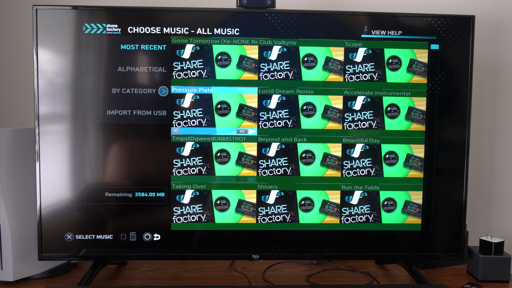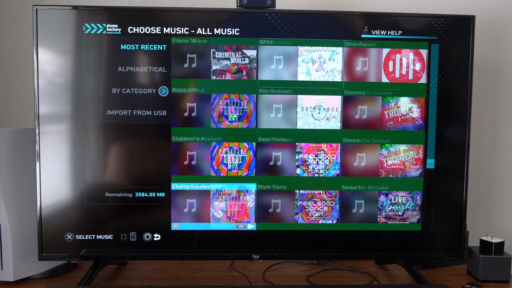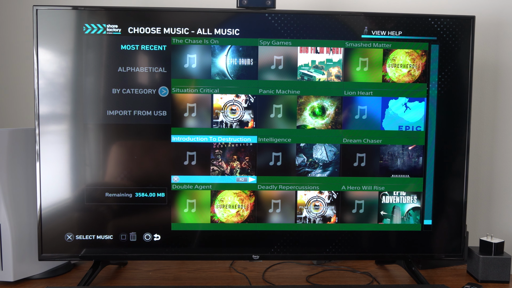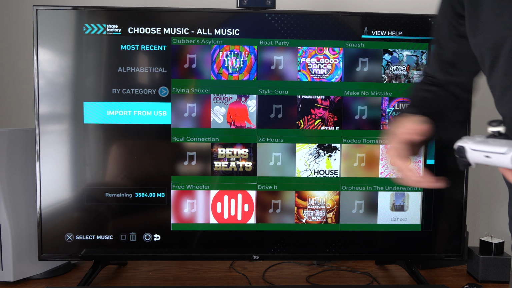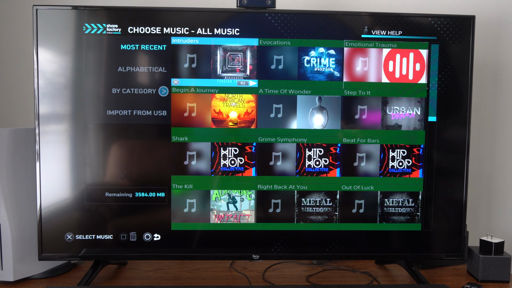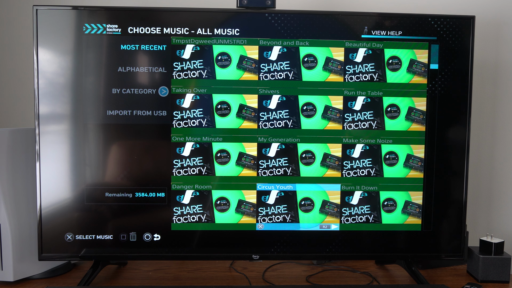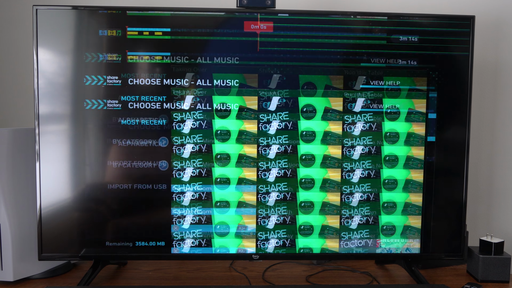And there's a bunch of different music that already come pre-installed. And I believe most of these are not copyrighted, so you shouldn't get flagged if you upload them to YouTube. Otherwise you can import music from a USB stick. I don't have anything on here, I believe. So let's just go up to the top and let's just add some of these default ones that shouldn't have a problem, Danger Room. Let's add that.